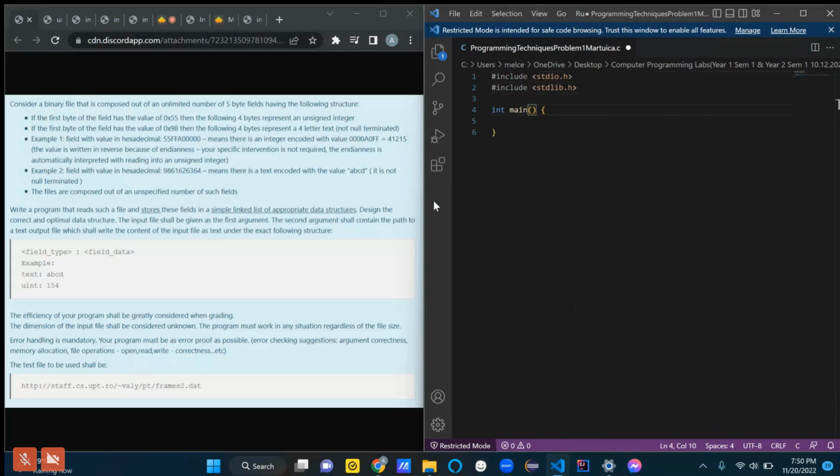Let's see. Input file should be given as the first argument. Yeah, I think I know what you're talking about with those different pointers. So if you're designing your main to take in input, you'll want to specify the two input arguments to main: an int, which we usually call argc, and a char pointer, which is usually called argv.